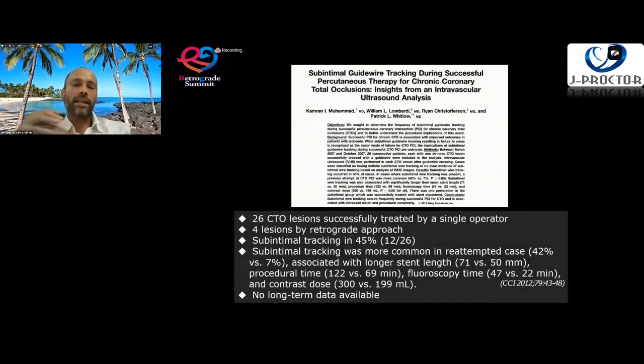And going back even further, this was published from Cleveland Clinic, as the initial CROSSBOSS data from 2011, if memory serves right. They wanted to see what they could glean from IVUS data. They studied 26 CTO lesions, forward and retrograde, with subintimal tracking in almost 50%. It was more often in reattempts, typically longer stents, longer procedure times, longer fluoroscopy time, and higher contrast dose, and they had no long-term data. I believe it was published in CCI in 2012.